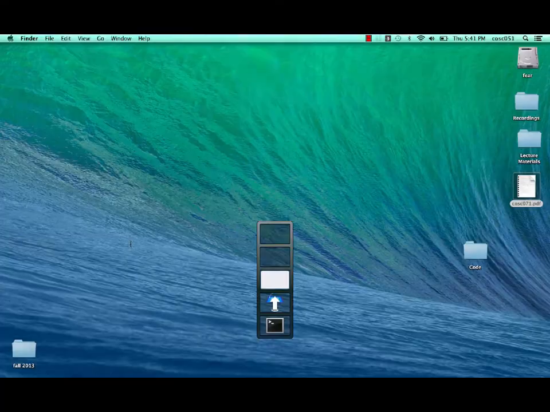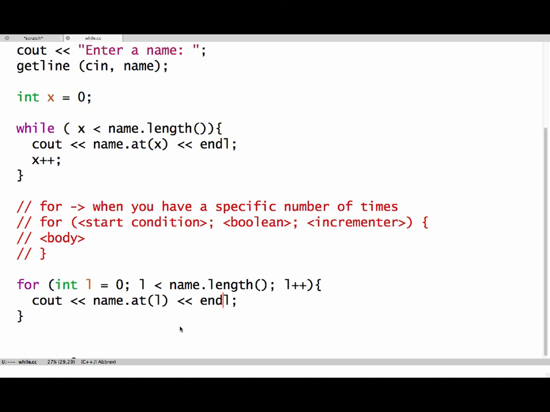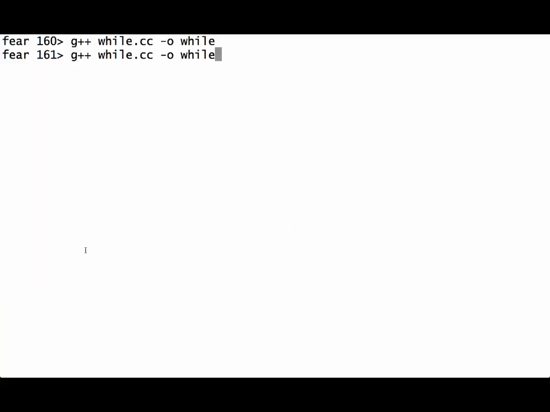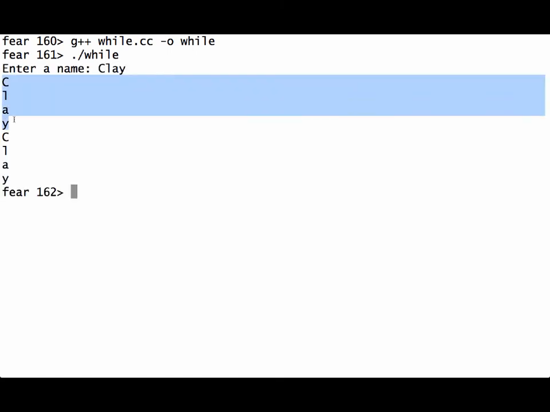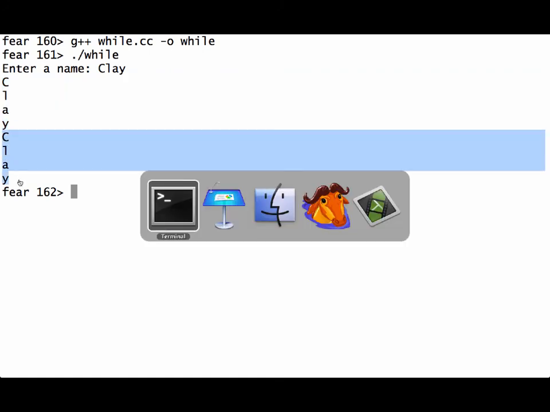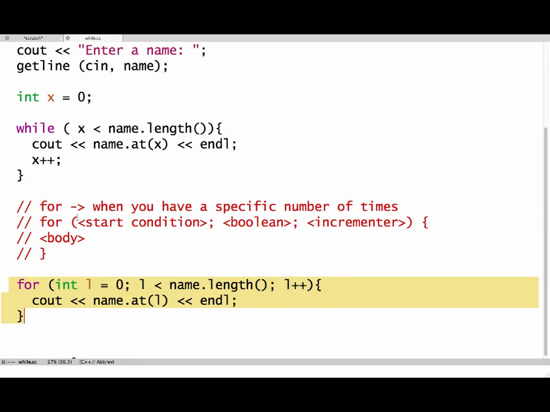Now, if we run this, just to revisit this here, what we're going to see is we're going to have a chance to enter a name. We will print out everything letter by letter using the while loop, and then we will print out everything letter by letter using the for loop. So here we go. Clay, and it says Clay, C-L-A-Y, from the while loop, and Clay from the for loop. So that's just an idea of how you do these things.